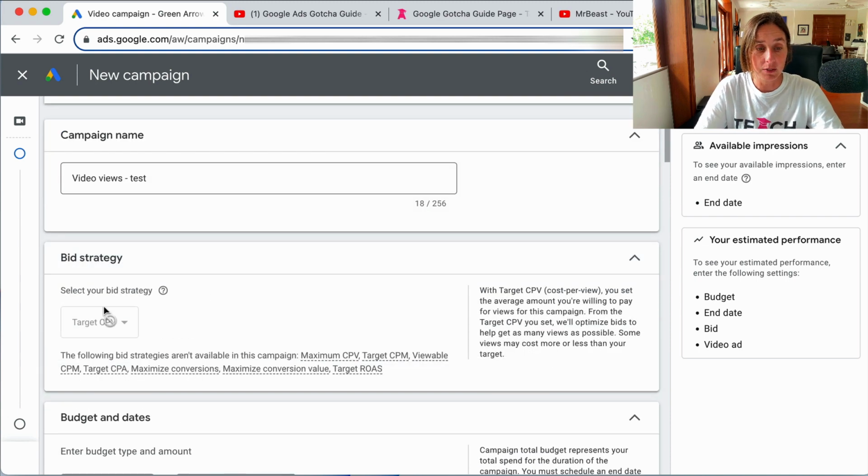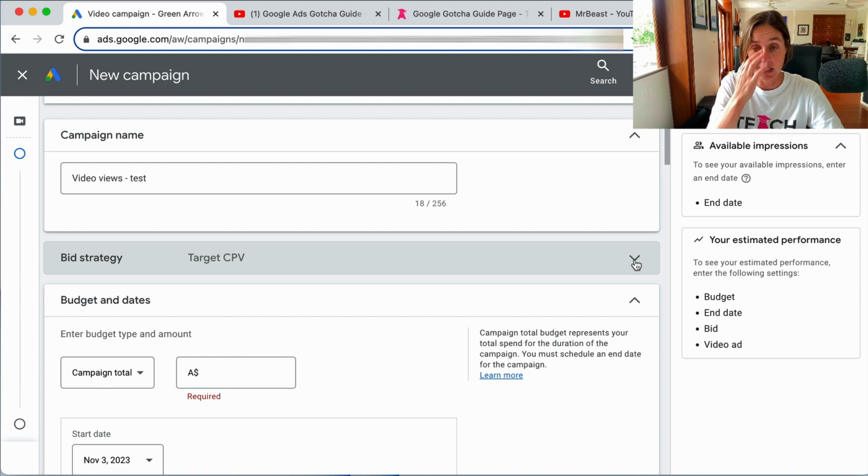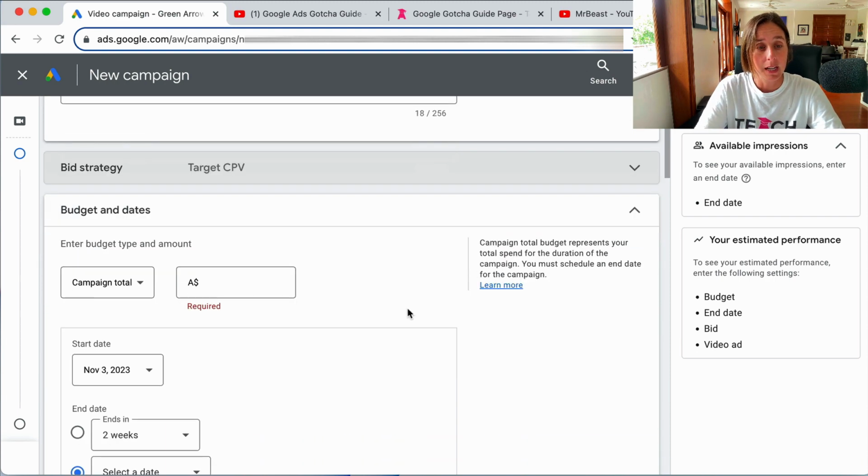Our bid strategy, unfortunately, we can't change this. We're going to do target cost per view. It would be nice to do some of the maximum cost per view, but this is one of the other things that Google is slowly taking away from us.